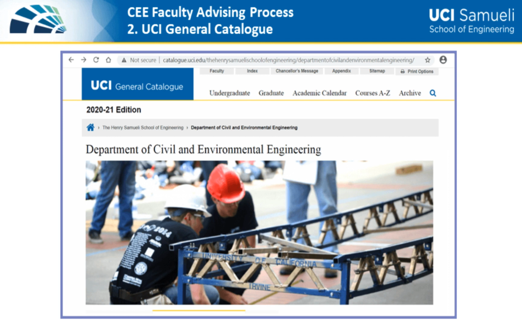You do have the option to change catalogs. You may have entered our program 2 or 3 years ago, but you may choose to follow the requirements in the current catalog. You should work out these details with an undergraduate counselor. Remember, there's no mix or match. You must follow the requirements completely in one catalog and only one catalog.